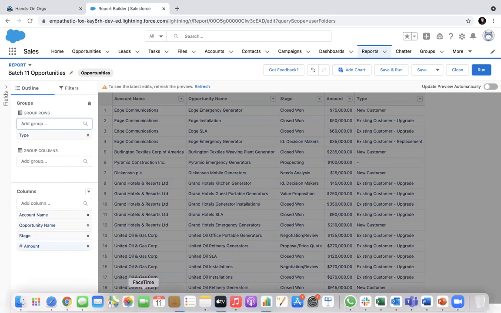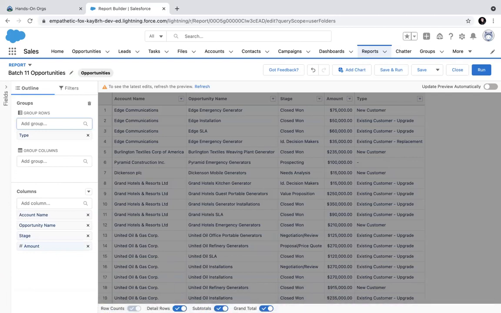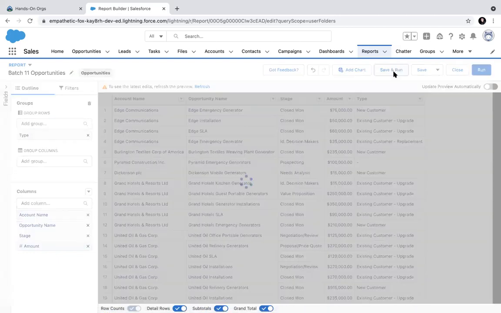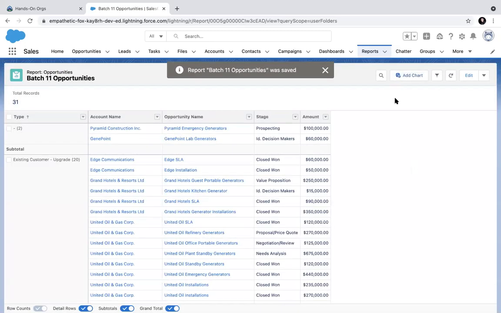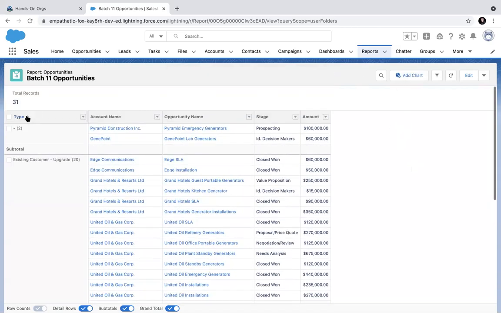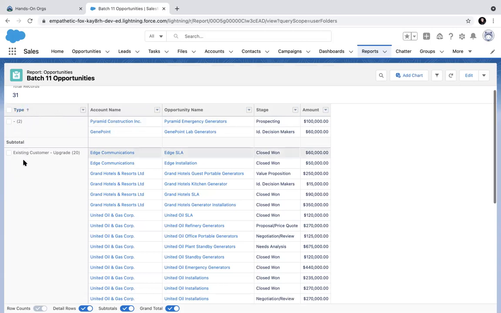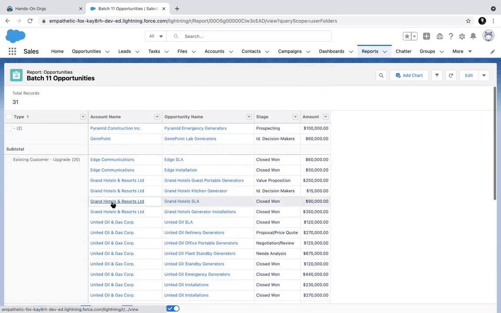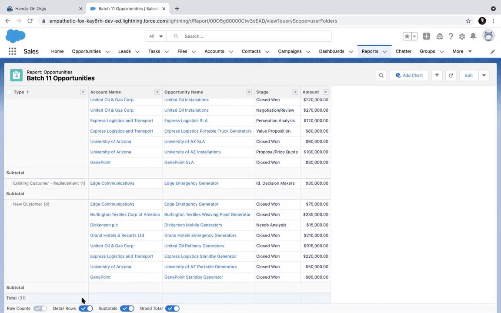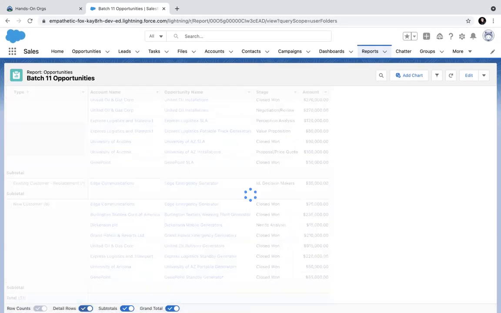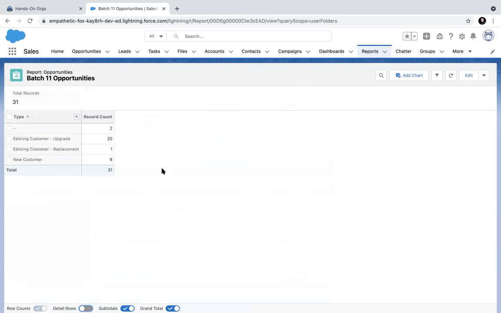Whenever I do that, I see some things coming at the bottom. So let's see that. When I do a save and run, you see, first an add chart opens up. Second, this type is grouped now. You can see this. Based on different types, all the opportunities which have the same type are grouped together. Okay, you can remove the detail rows if you want. So it will show like this.